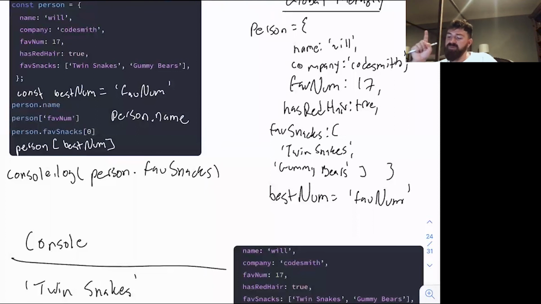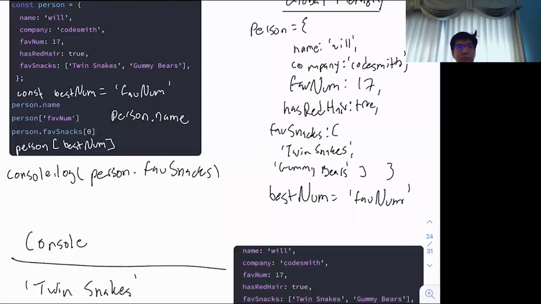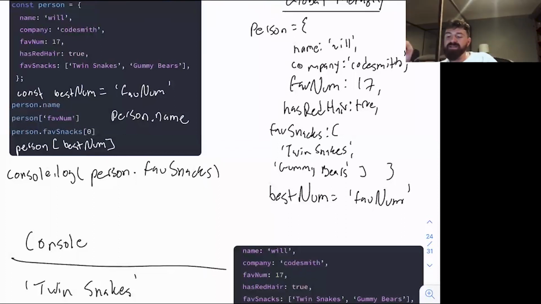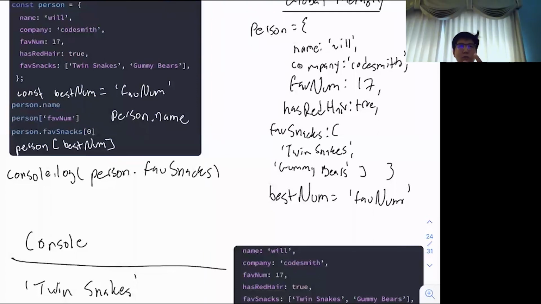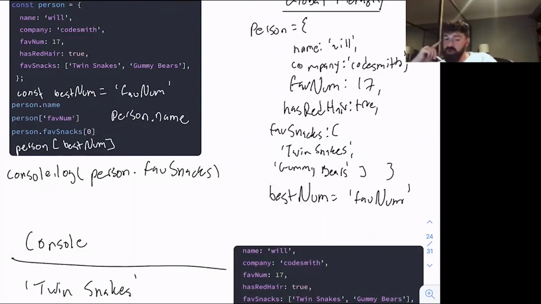And it's going to look for fave snacks. And Chris, is there a key called fave snacks? Yes. And it's going to return the value at fave snacks. Chris, what is the value at fave snacks? What is to the right of the colon? There's twin snacks and gummy bears. Sure, but more importantly, there are 2 elements, and each of those are a string, right? They're in the quotes, so they're strings.